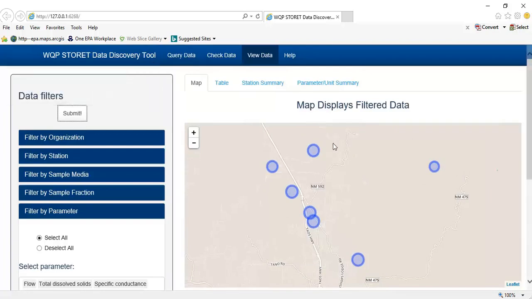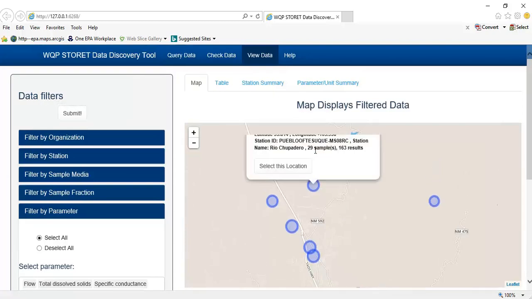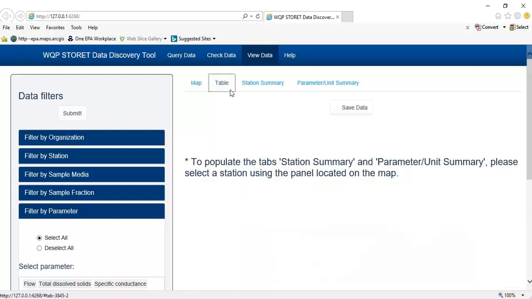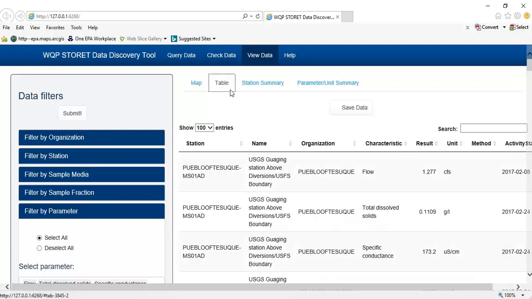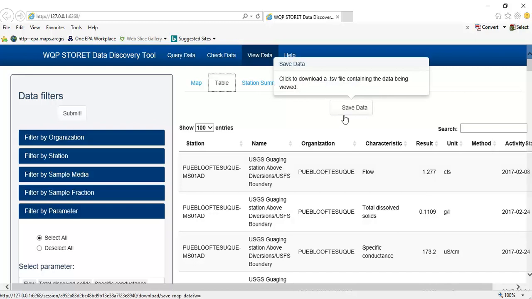And to view a little bit more about that data, now that I've applied those filters, I want to select a station. So to select a station, you click on one of the stations, and then you make sure you hit select this location. Otherwise, when you navigate to the other tabs, it will not work. The first is a table, a complete table of all the data sets that meet your query, your check data filters, and then the data filters here, right? So this is the data set you're currently working from. At this point, I'm going to say that I'm happy with this data set, and I'm going to hit Save Data.